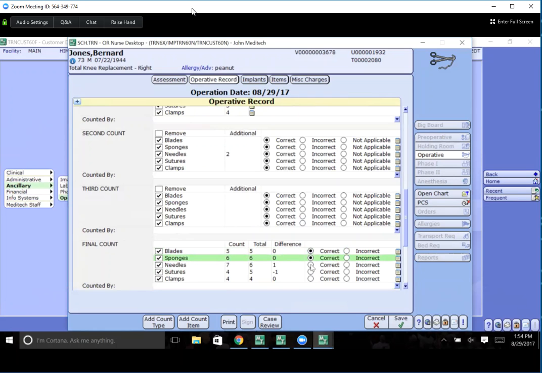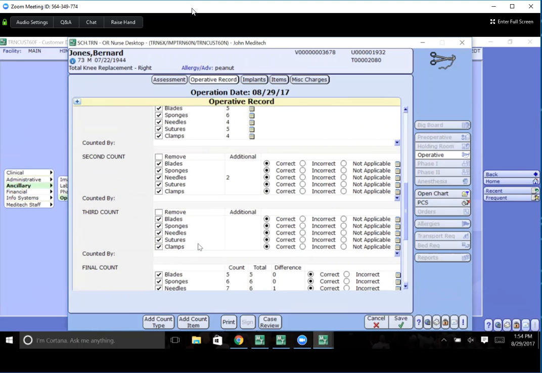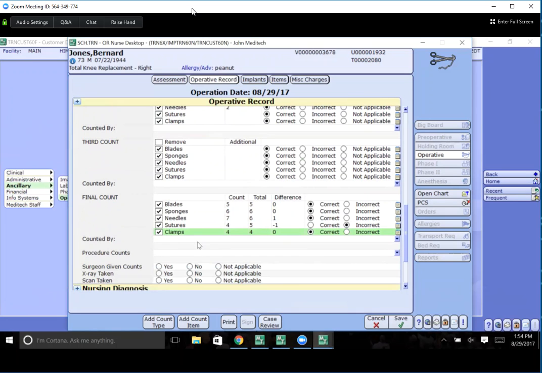Flag this as correct. These are added, and then this is going to be flagged as incorrect. And again, it has the same basic functionality for all the other fields, so we can add a whole other set of counts. We can document who it was counted by.